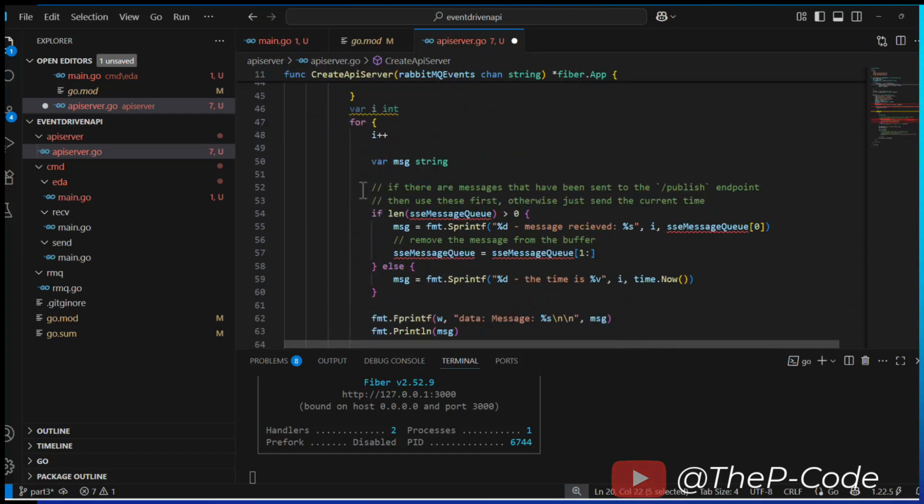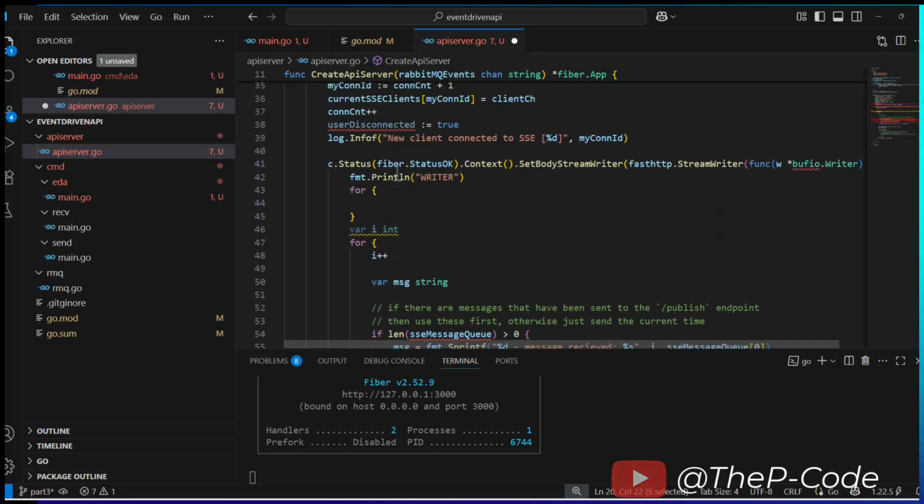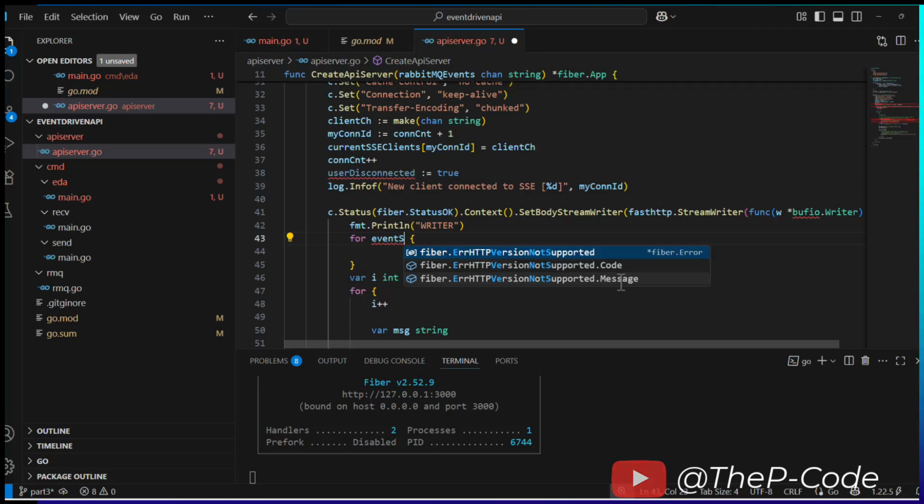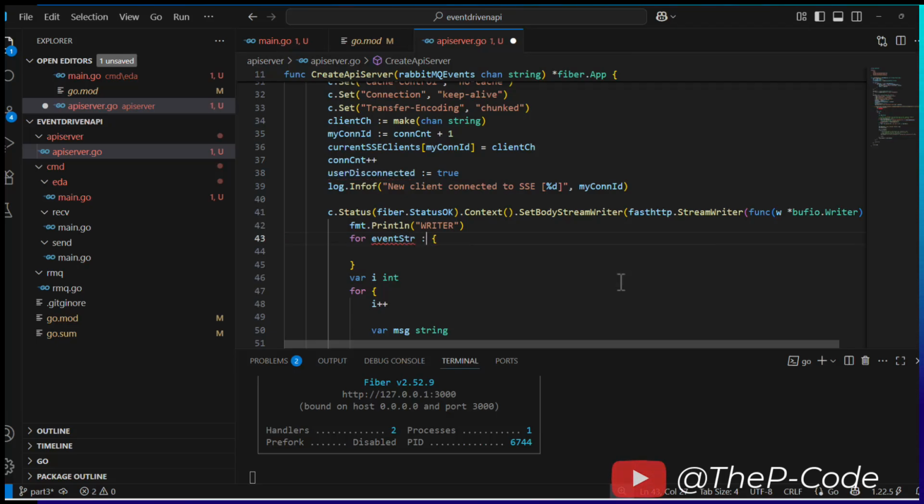So we can just iterate over that channel as long as it's open and send the data. So we can take that event stream, whatever that is coming from RabbitMQ, and range over that because we're going to get it from the actual channel that we created for this particular client. And so we'll have that data right here. So from that, let's go ahead and send that to the browser. Let's event stream that out.